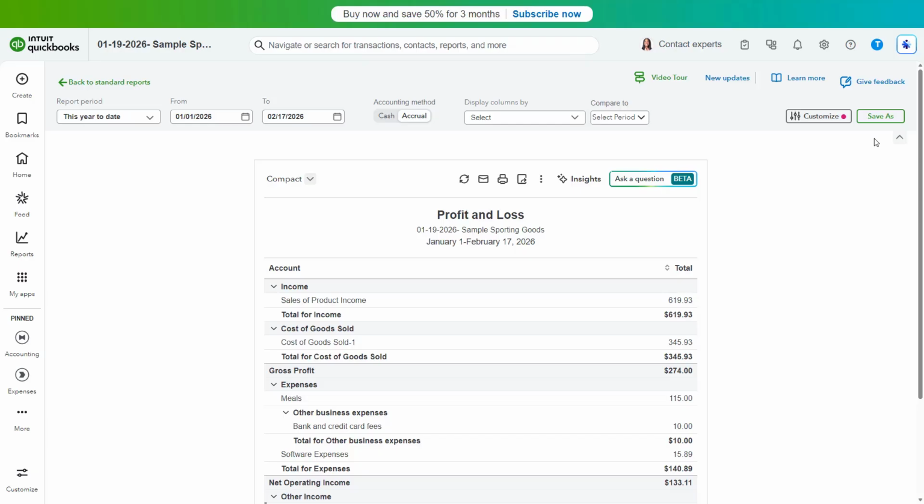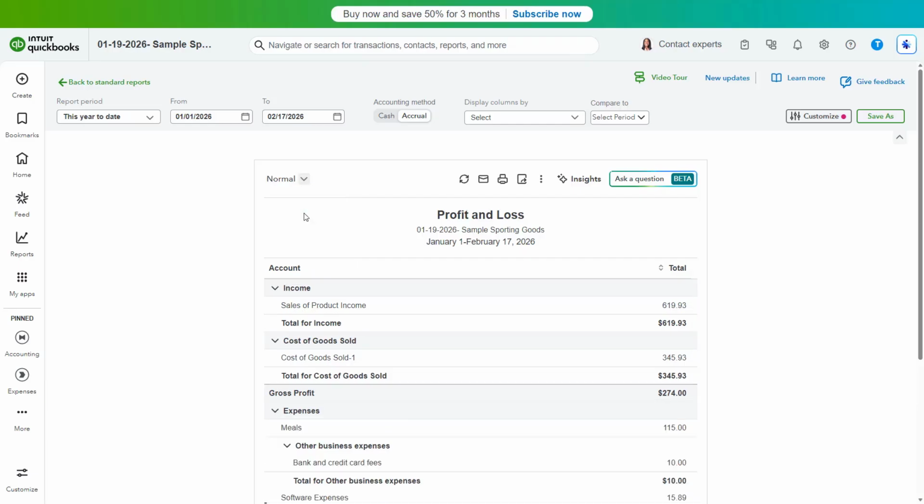Some minor report customization options also appear directly within the standard reports in QuickBooks Online. To show report lines with either normal or compact vertical spacing, click the drop-down in the upper left corner of the report and select Compact View or Normal View as desired.